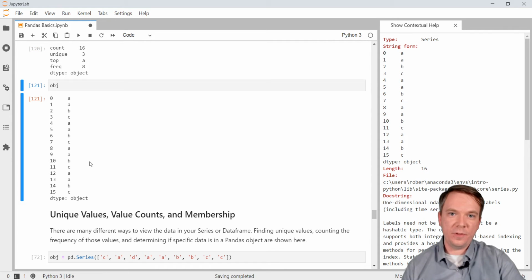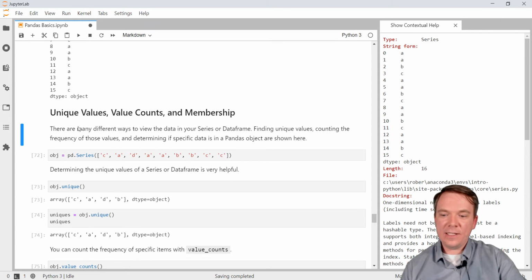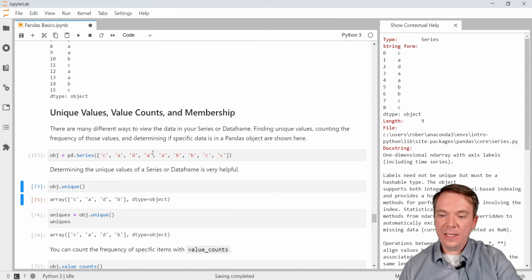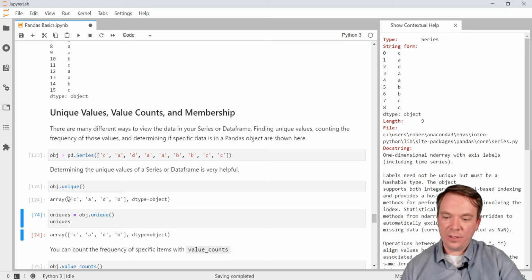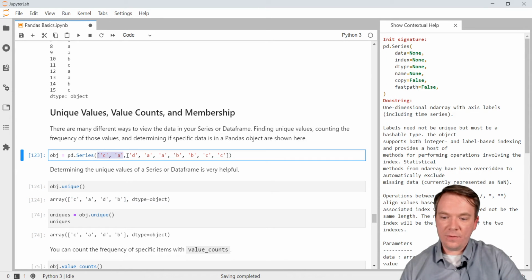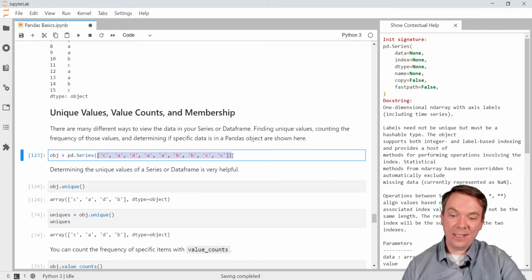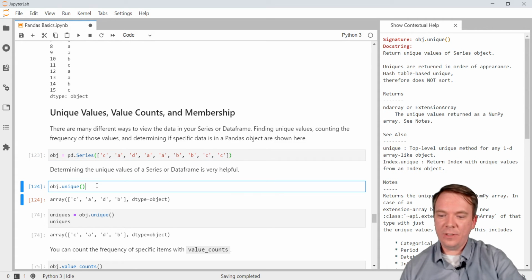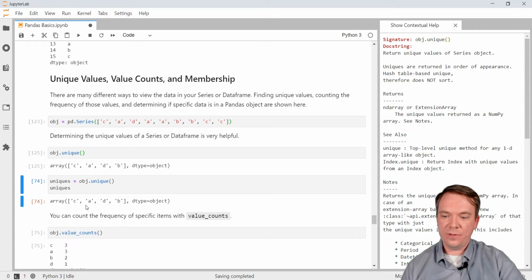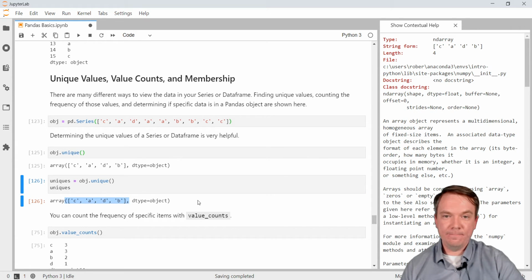Also, part of running descriptive statistics and describing your data is understanding the unique values, the value counts, and whether something is in or not in your data frame or your series. We can use the .unique method to tell the unique values in a particular series or even a data frame. So we can see here we have C, A, D, A, A, B, B, C, C, which are quite a lot of duplicated values. When we say object.unique, it will give us an array of unique values. We could then save those unique values if we would like to use later.